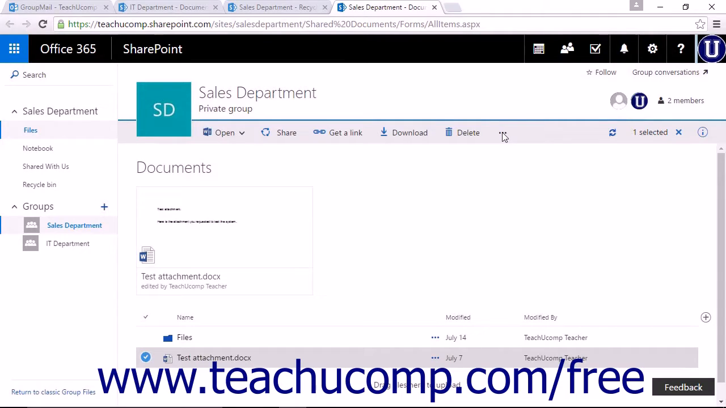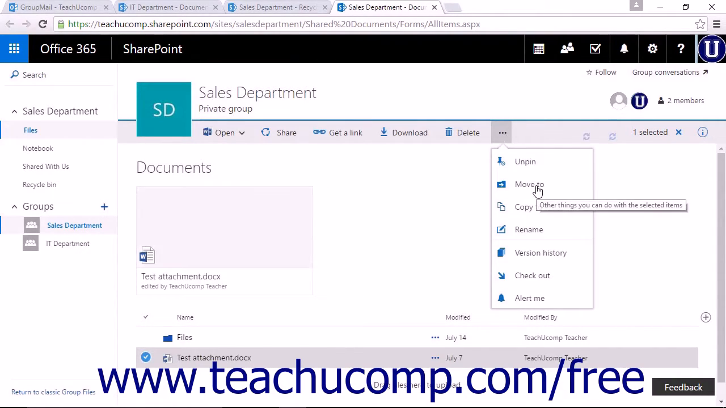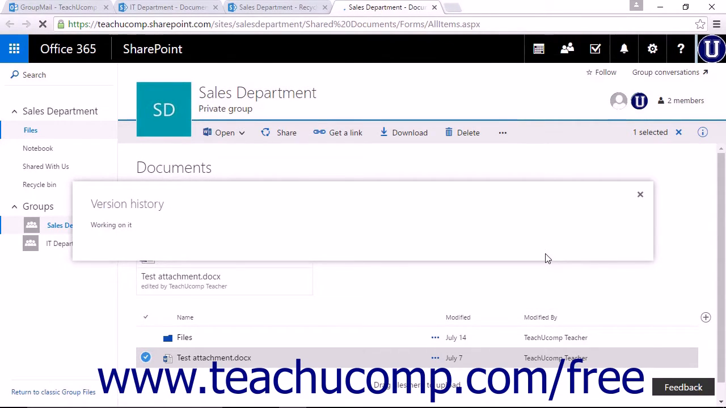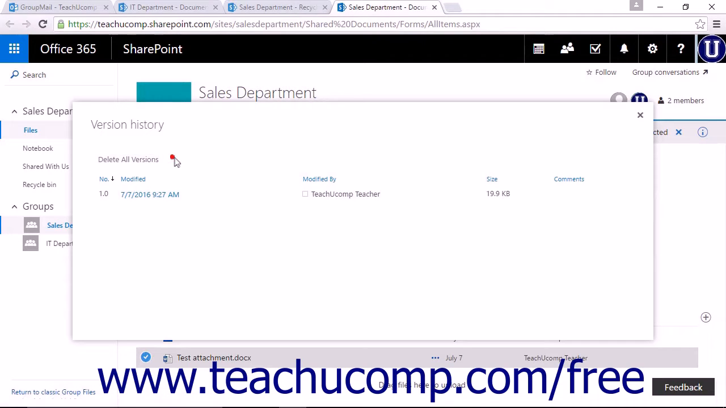To move a file to a new folder, choose the Move To option. This will work in the same way as Copy To, only you will move the file, not create a copy of the file. You can click Version History to view all of the versions of the document that have been created by members of the group working on the document. There is also a Delete All Versions link in the pop-up pane that will remove all versions of the document from OneDrive. Click the X to close the pop-up pane.